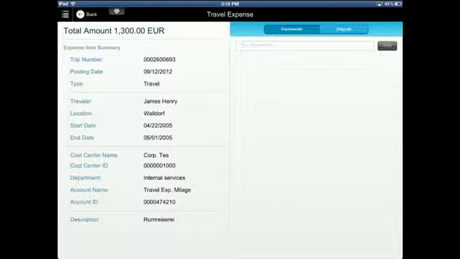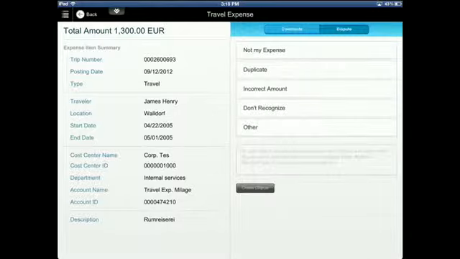And this might be a mistake. I know James is pretty bad with getting his expenses in, but this is about 7.5 years late. So he might have done something wrong, or he's really entering something pretty late here. I could make a comment here and say, James, are you sure this is the right date? Send something back to him. I could also start a dispute. This could be something I don't recognize, it's incorrect, it's a duplicate record, and I can take action from here, and the workflow will progress throughout the process.